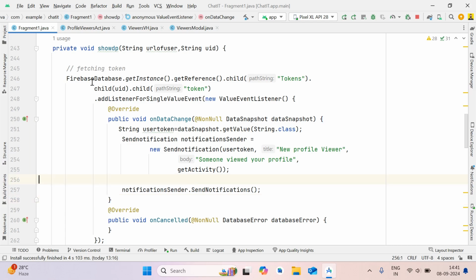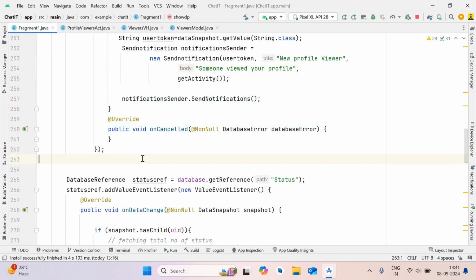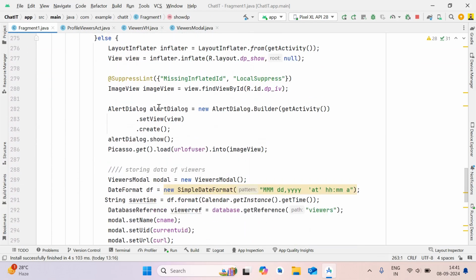Okay, so first of all, we will write this part of code for fetching the token of that specific user, and make sure here you pass the UID of the user whose profile you are watching. Then after that, you have to pass the data like a new profile viewer and someone viewed your profile. Fine, then the notification sender, this complete code. Then after that, come here, after this alert dialog. Okay, URL of user, and here you can see the storing data of viewer.